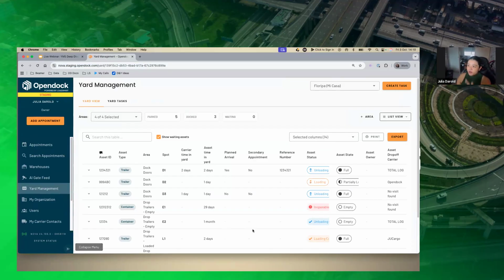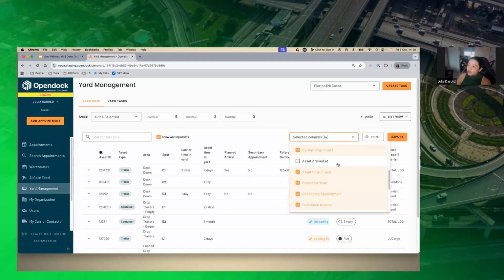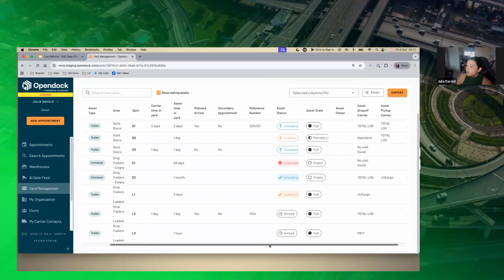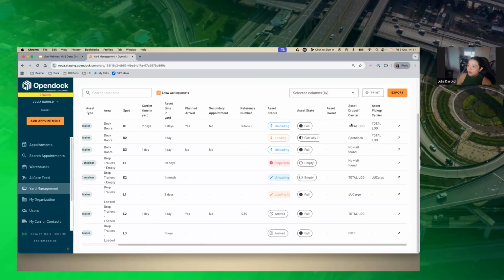Jumping into my list view, you guys will see that there are more options here now, with added information that you can pull from the asset and see on the table. One of them, as an example, is the asset drop-off carrier and the asset pickup carrier.